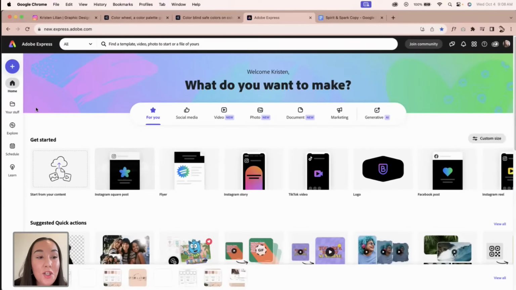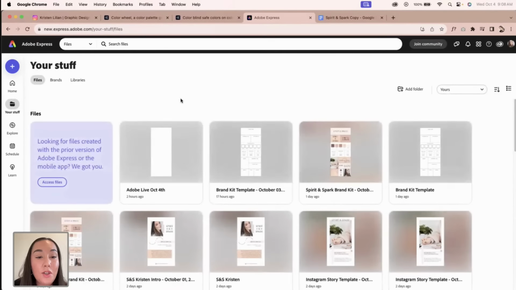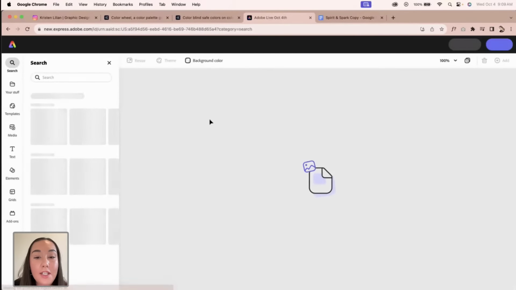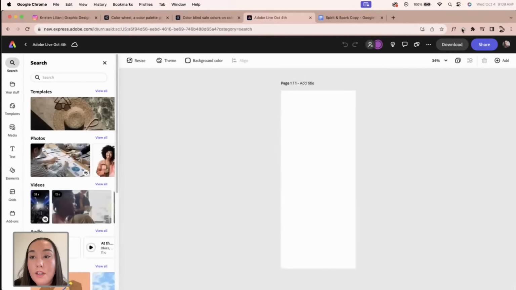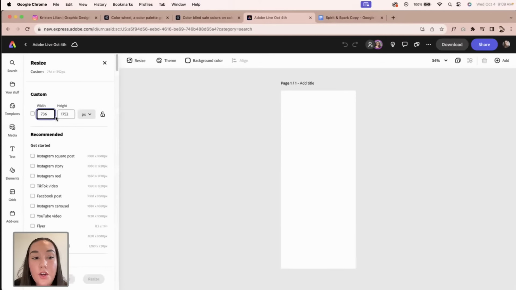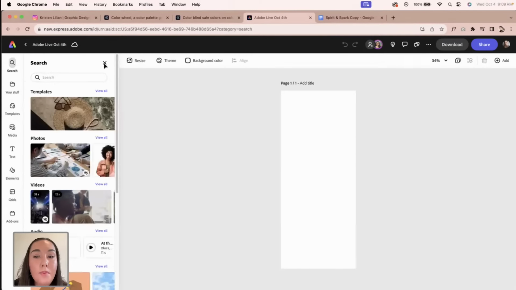Okay, so what we're going to do is we're actually going to go into and create a brand kit, as I mentioned at the beginning there. So we're going to go ahead and open up this. I already have this loaded here. Perfect. And in case anyone's curious, the dimensions are 736 by 1752 pixels. It's just what I decided for a nice vertical kind of artboard.